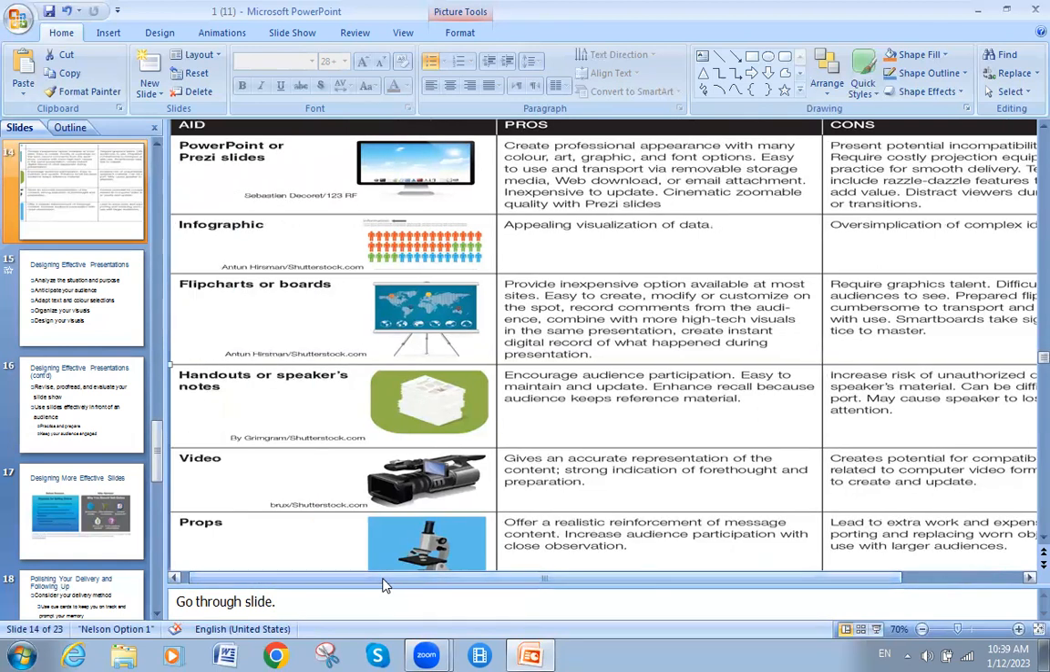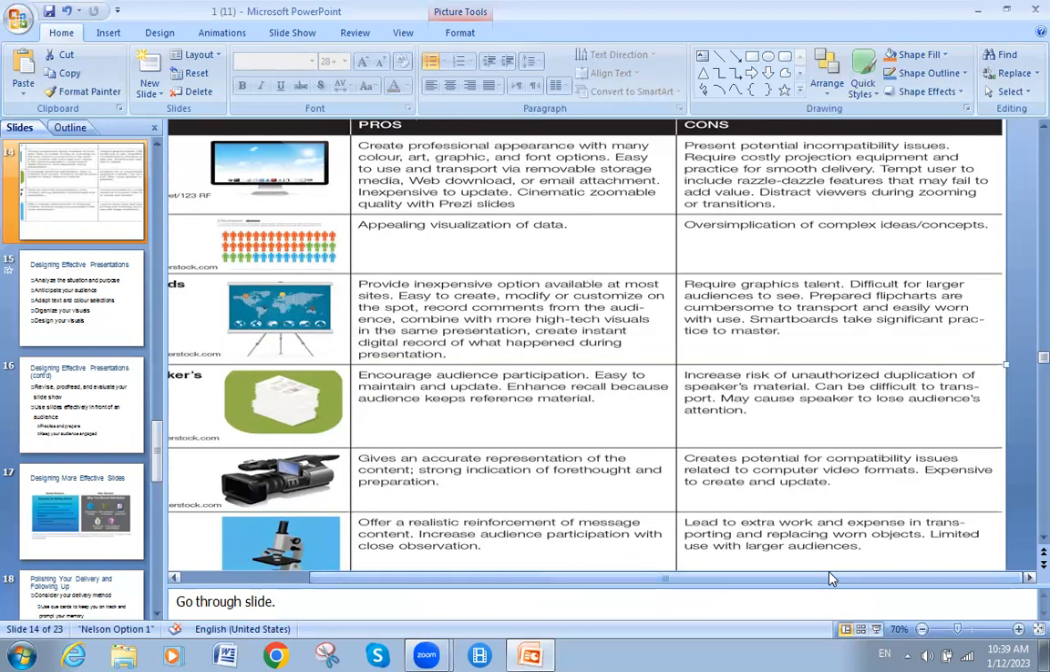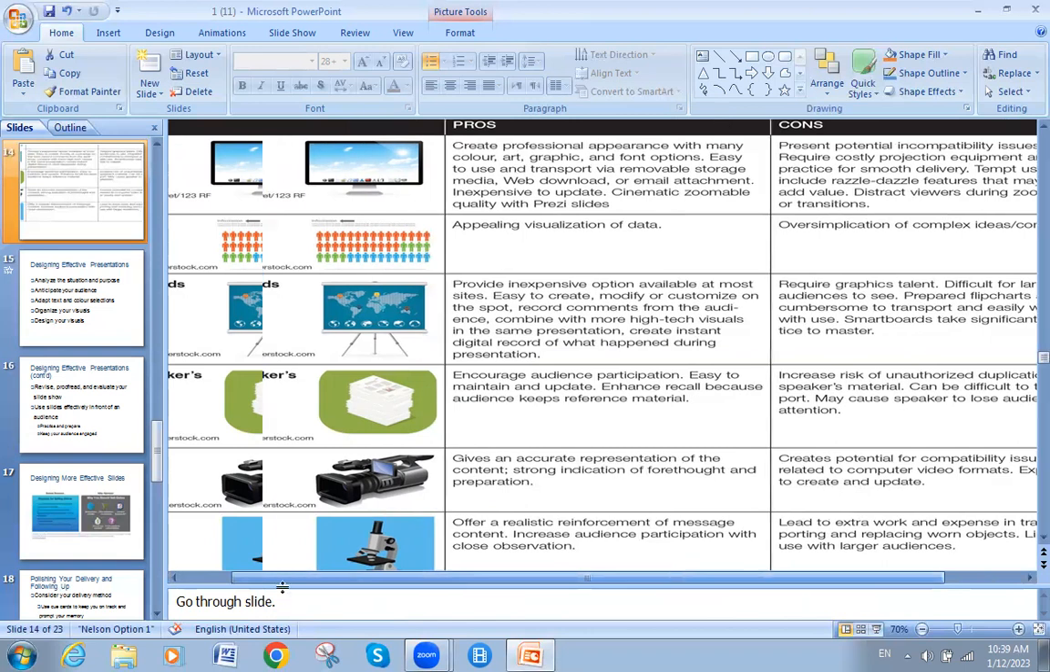The second thing is infographics, when you present data in a figure or graphs. It gives an appealing visualization of data, so you can see it in a figure. The con is oversimplification of complex ideas; it might be complex and not easy to understand sometimes.